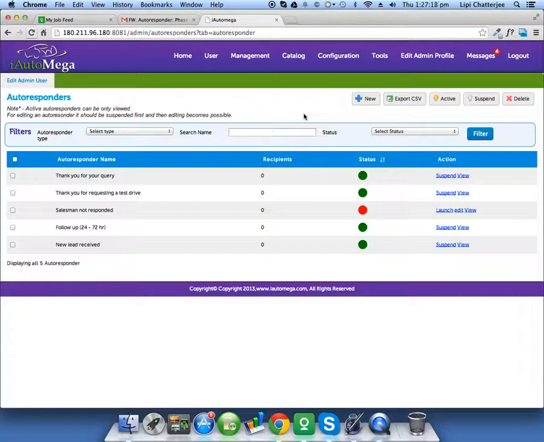Now what is the purpose of this autoresponder? Let me give you a brief on it. Autoresponders are simply a series of emails which we will be sending to our users depending on some certain criteria getting fulfilled or not. And if they get fulfilled, we should be able to stop that autoresponder. So we will be creating a series of emails. That is the main basic idea behind this.